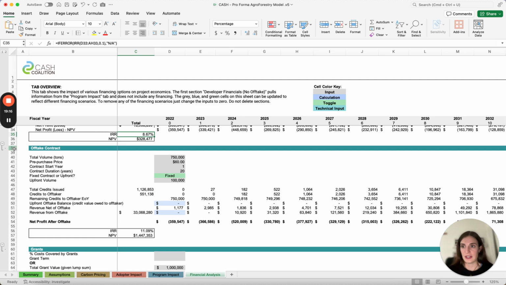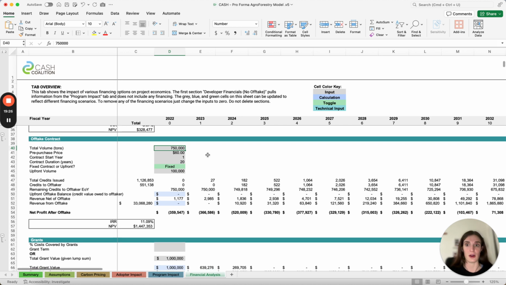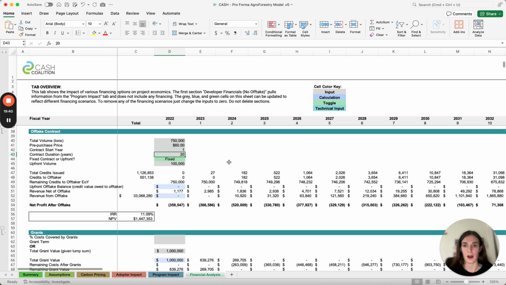So the first section here shows an offtake contract financing scenario. We have the total volume and offtake that is going to the offtaker. We have their pre-purchase price, so this is assuming that a certain amount is purchased at a fixed price. Then we have the year that contract starts. Right now it's starting in year 1 and ending in year 20. So the offtaker takes credits for 20 years, and after that, credits are sold on the open market until the end of the project.